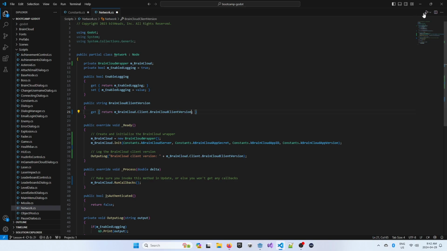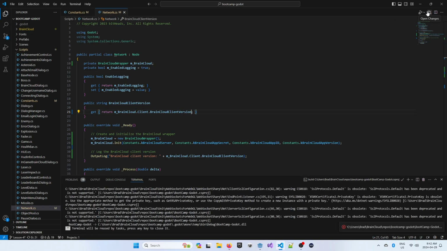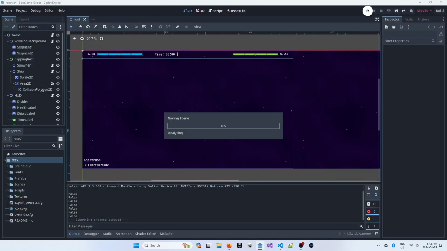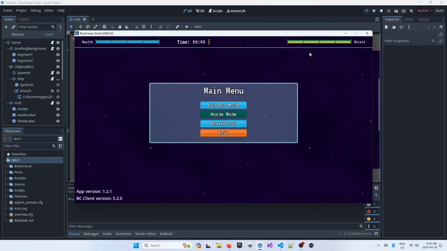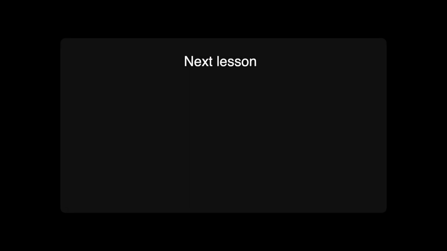Compile the source code, and if successful, open the Godot editor. Run the game. Notice that the brainCloud version is displayed. That means that the brainCloud wrapper is initialized and ready to make brainCloud requests. An overview of authentication is the next lesson in the Godot BootCamp.